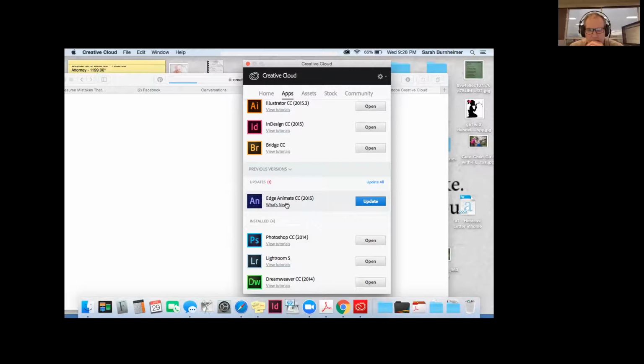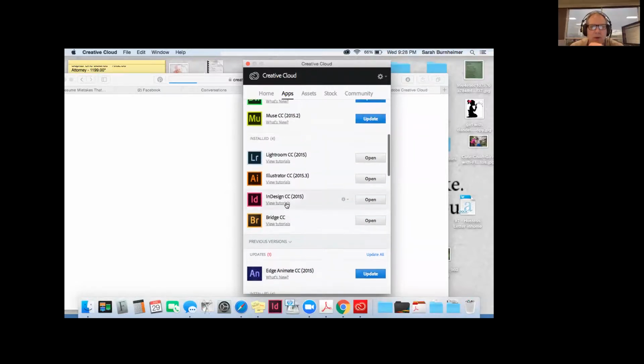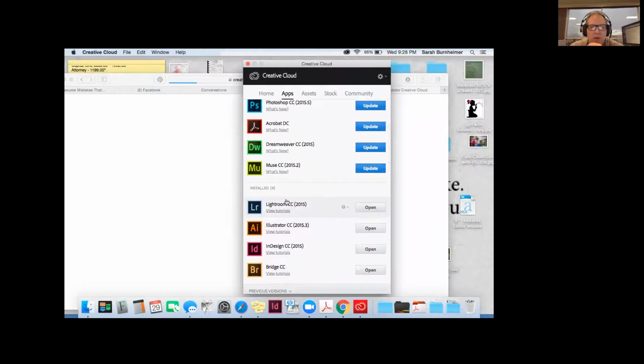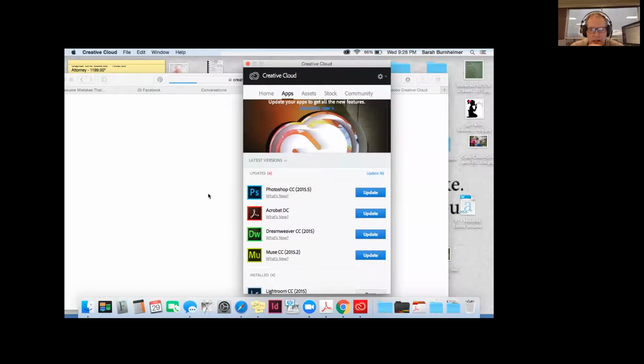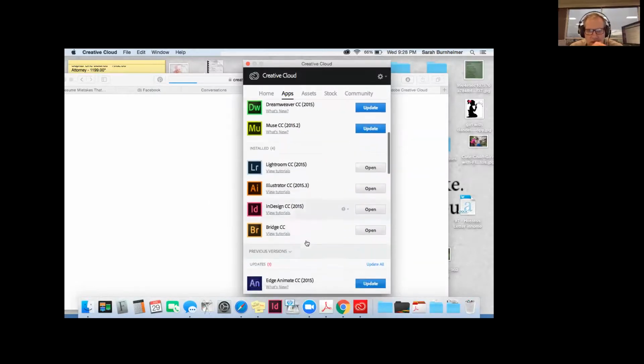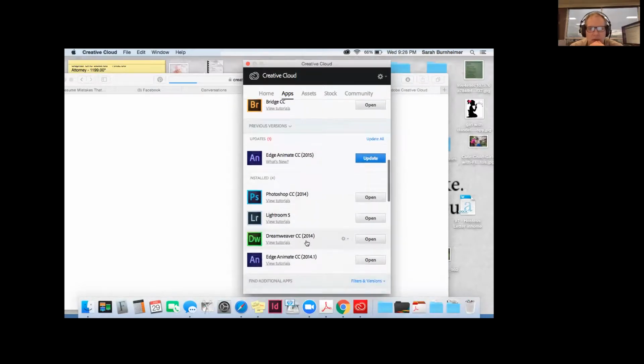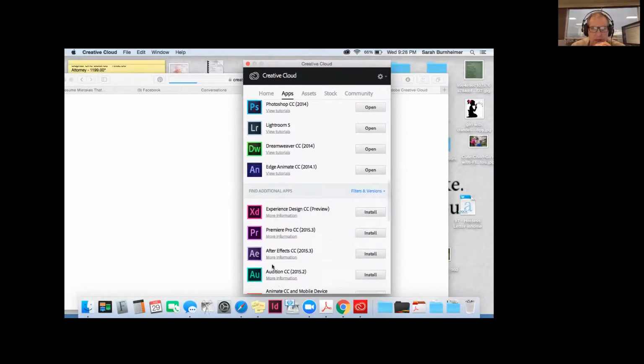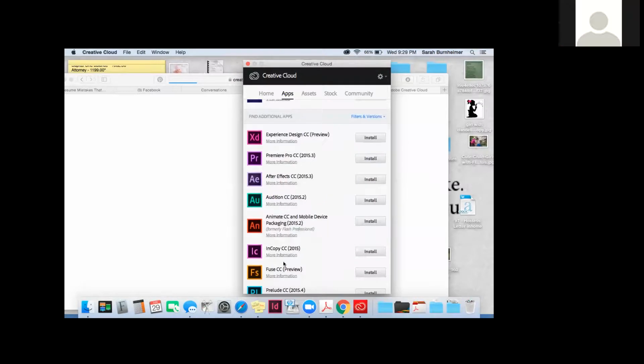Okay, scroll up, please. Installed. Those are what's installed. Scroll up a little bit more. Okay, so we've got those for updates. Okay, let's scroll down. It's installed previous versions. Yeah, there's the previous one I have now, the 2014. Can you click on the Find Additional Apps link down there at the bottom? Is it grayed out? Oh, it is, but these are the additional ones.